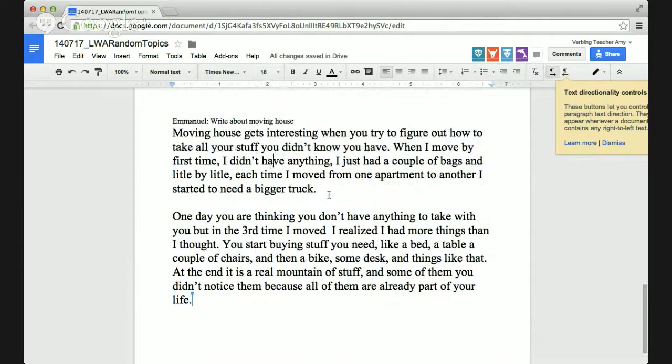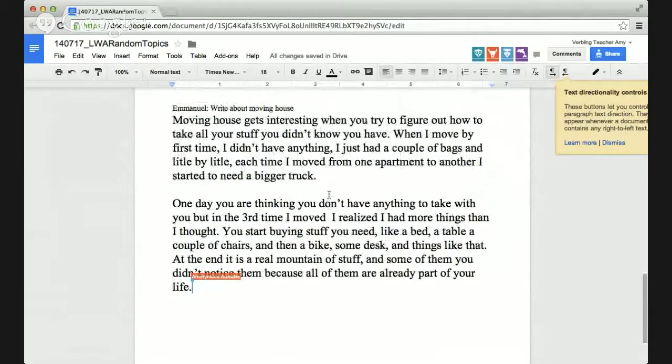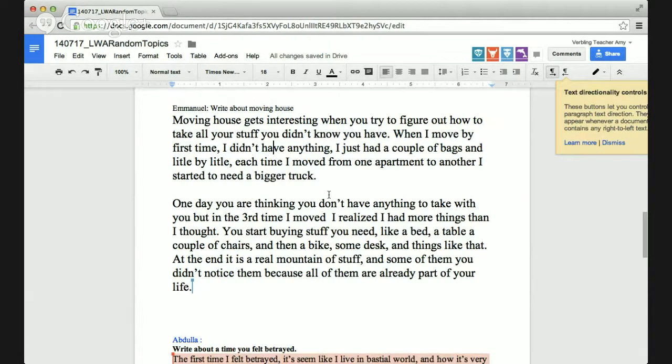About moving house. Moving house gets interesting when you try to figure out how to take all your stuff you didn't know you have. When I moved my first time, I didn't have anything. I just had a couple of bags, and little by little, each time I moved from one apartment to another, I started to need a bigger truck each time. One day you are thinking you don't have anything to take with you, but in the 3rd time I moved, I realized I have more things than I thought.